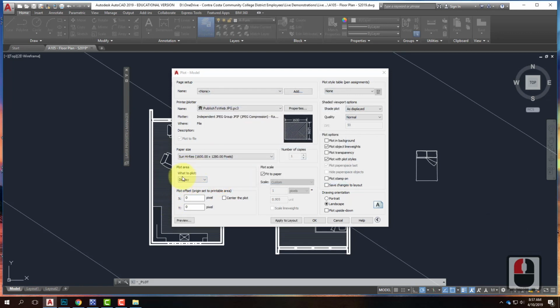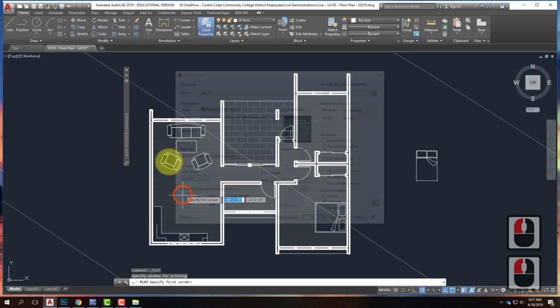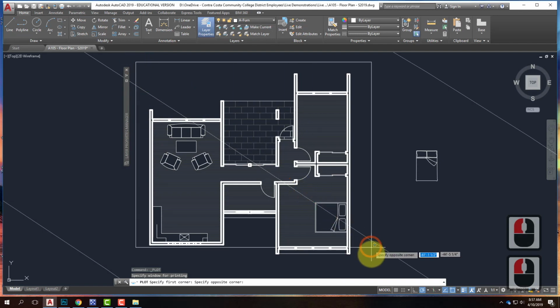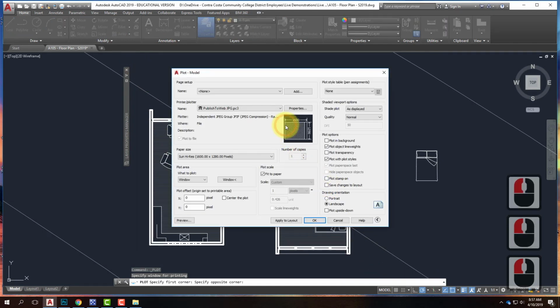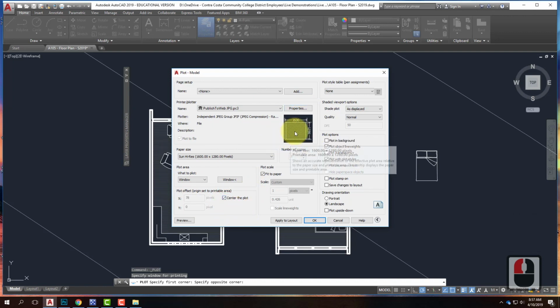Under the plot area, what to plot, I'm not going to plot the display. I'm going to plot a window. And then I will draw a box around my floor plan. I like to center the plot because at least it shows up in the center of the print. And under plot scale here, this is going to be dependent on whether you want it to fit in the piece of paper or whatever, or you could actually uncheck this and specify a particular scale to plot at. I'm just going to go ahead and fit to paper because scale doesn't matter at this point.